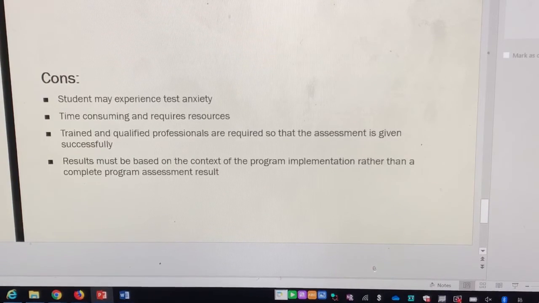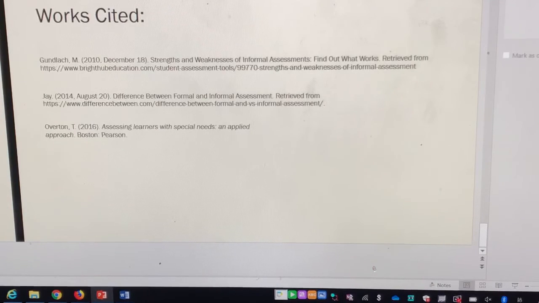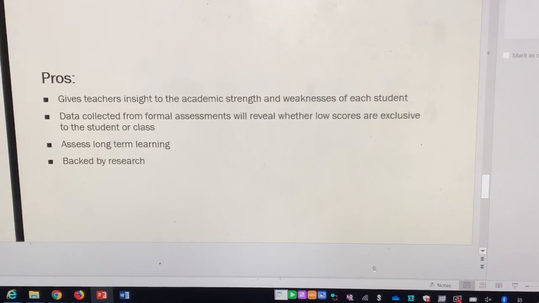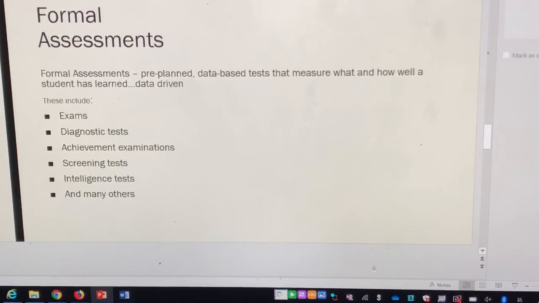So the difference between formal and informal is: informal, a teacher can use on a daily basis to evaluate the progress and comprehension skills of each of her students. And formal are pre-planned, data-based tests that measure what and how well a student has learned. And these are data-driven. Thank you.